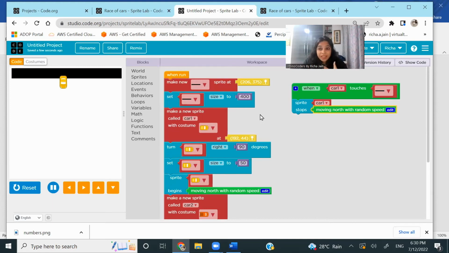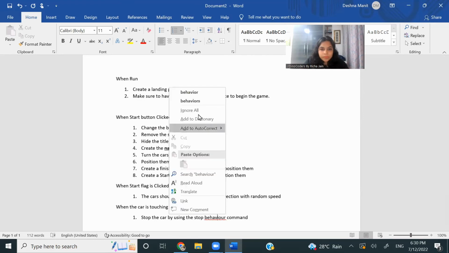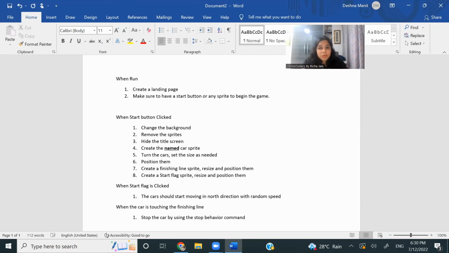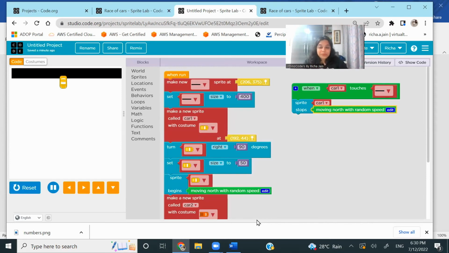So there we will be using the logic. Stop the car by using the stop behavior command. Okay. How will the program come to know which car is the winner? This is the trickiest part. So for this, first let me implement this for this part as well.